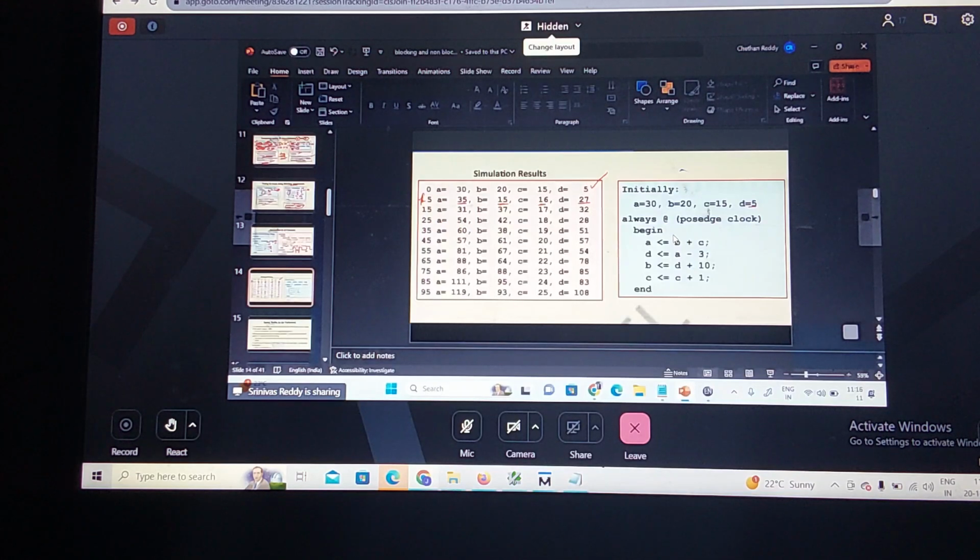At the next rising edge, where does it come? 15. At 15, what happens? At 15, A is nothing but B plus C. Now B is what? 15. C is nothing but what? 16. 15 plus 16 means what? 30. At the same time, what is D? A is 35. 35 minus 3 means 30. D plus 10. So D is 27. 27 plus 10 is 37.